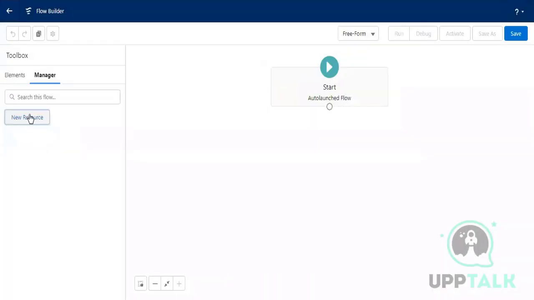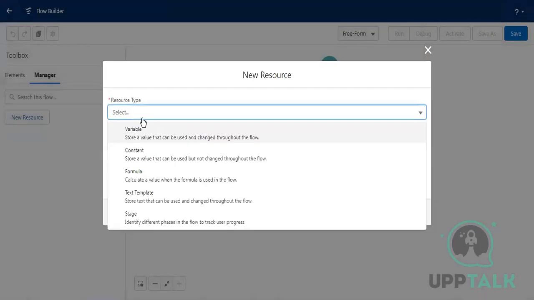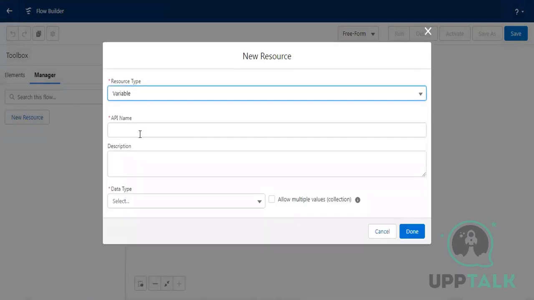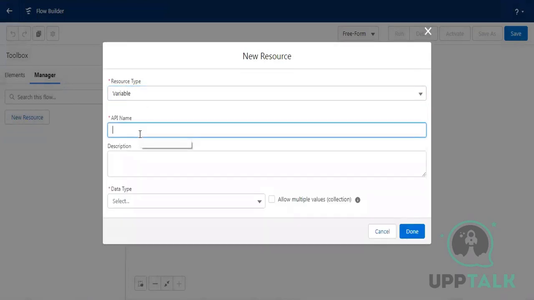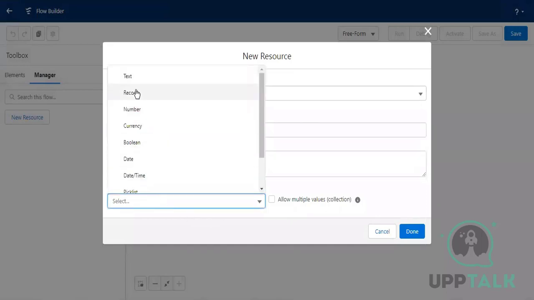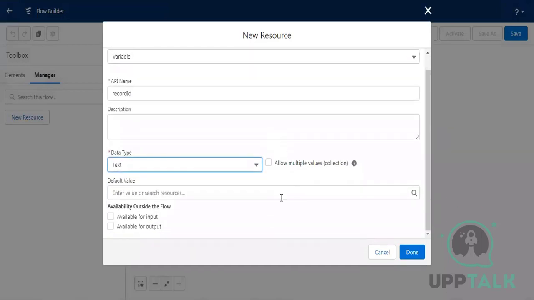From here, click on new resource. Resource type should be variable. Name can be record ID. Data type can be text. Available for input, available for output. So this variable will hold the ID of the record that I'll send from process builder. Click on done.